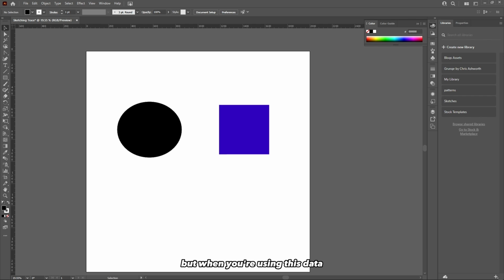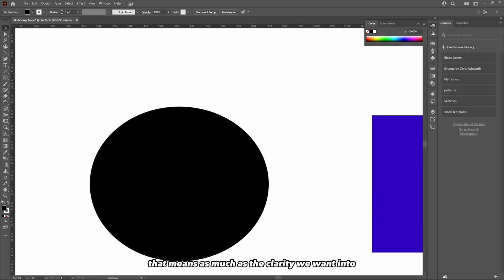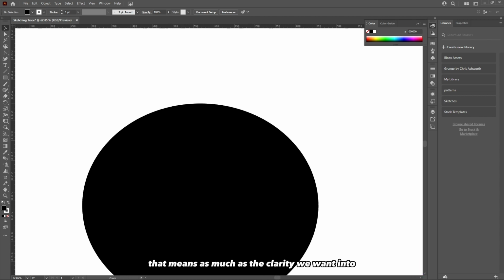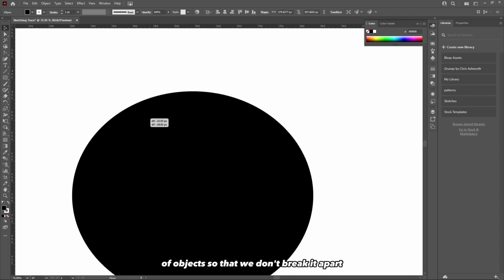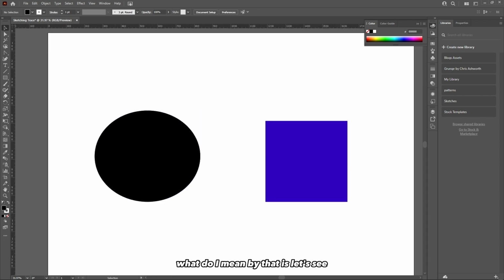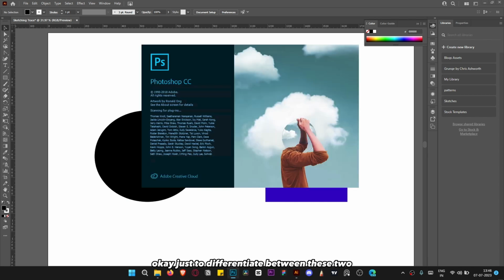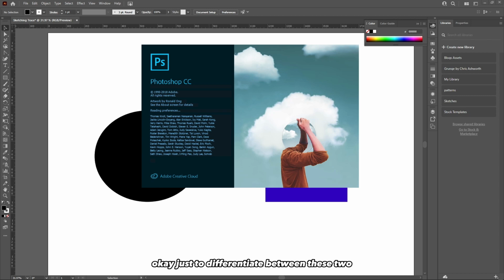But when you are using Illustrator, Illustrator is a vector-based software. What it does is it mathematically provides us with clarity, so that we can have as much resolution as we want, as much clarity in our objects, so that we don't break it apart. What do I mean by that? Let's see, I'm going to open my Photoshop here, just to differentiate between these two.